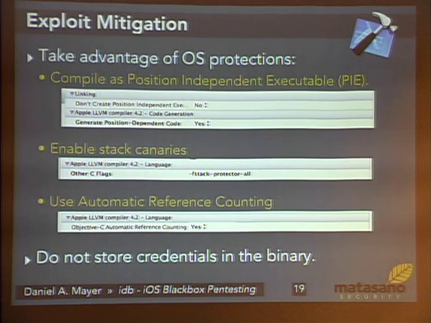So if you buffer overflow, you will overwrite that value, and the check will fail, and the process will be terminated. Automatic reference counting has been in there since iOS 4, and that actually takes care of all the pointer magic for you. So if you free an object, or free it twice accidentally, you can avoid that. If you use ARC, you don't have to worry about use after free and double free and things like that. And again, don't store credentials in the binary.